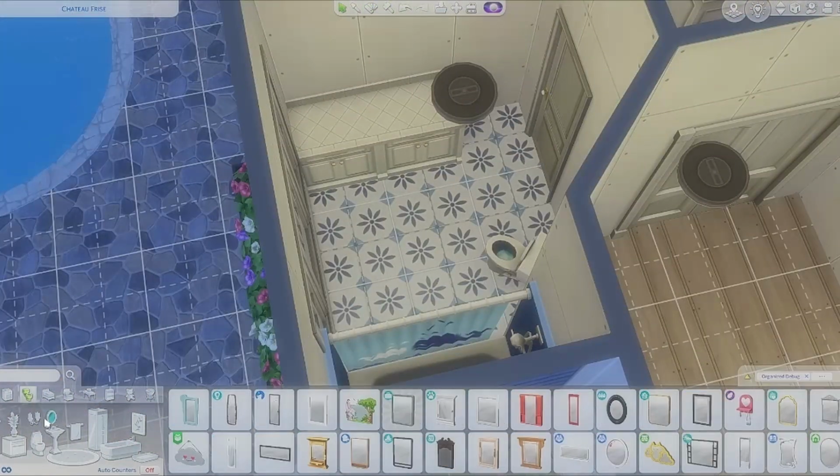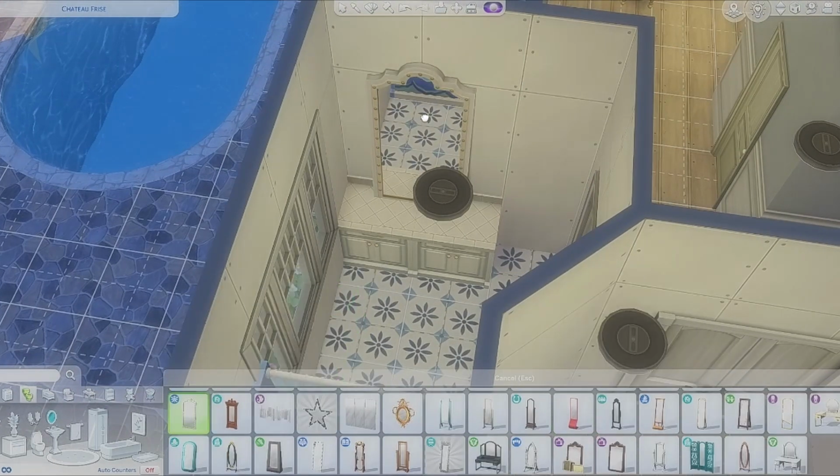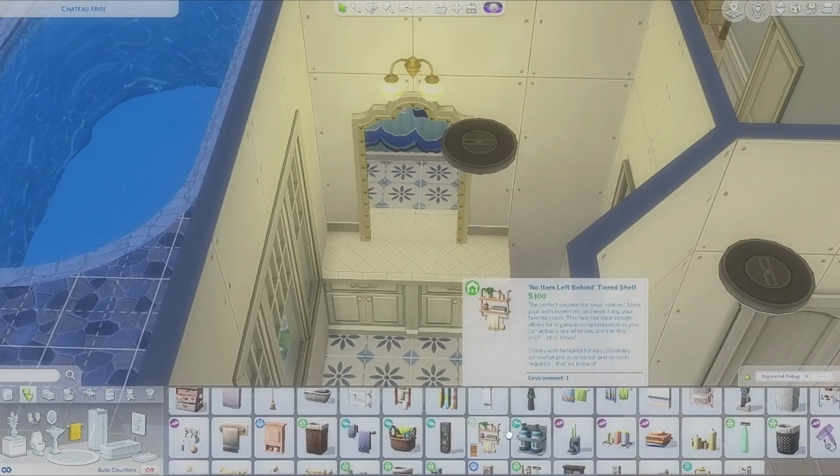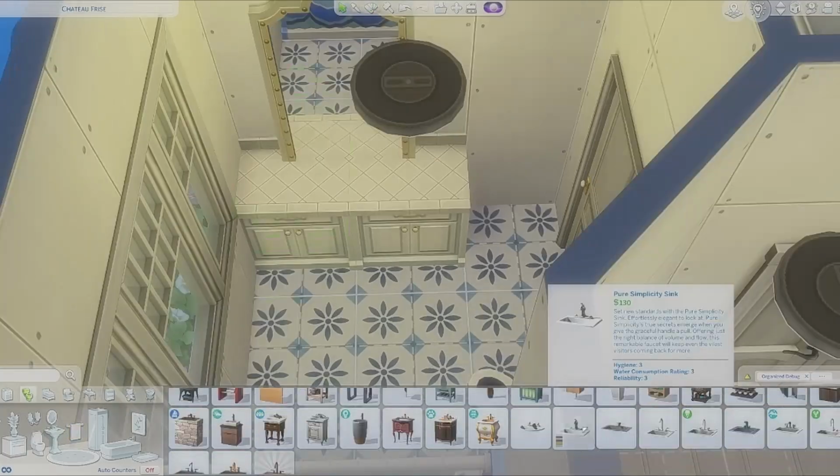I think it's so cute. I love the flowers. I love the colors. I also added that really cute bathtub with the whale. Love it. So cute. I also love the little light fixture above the mirror. I made it a double sink.